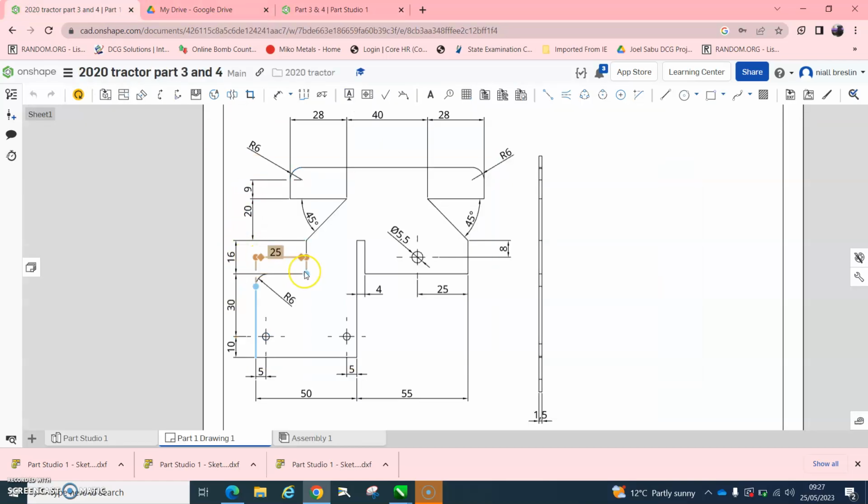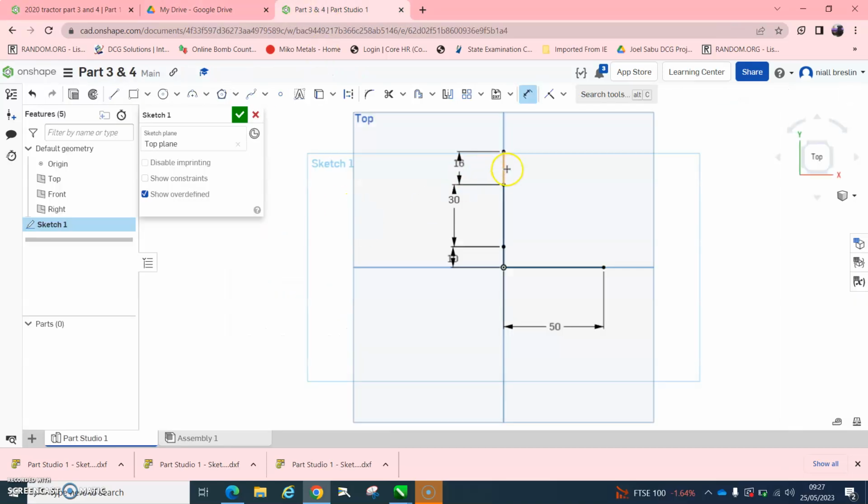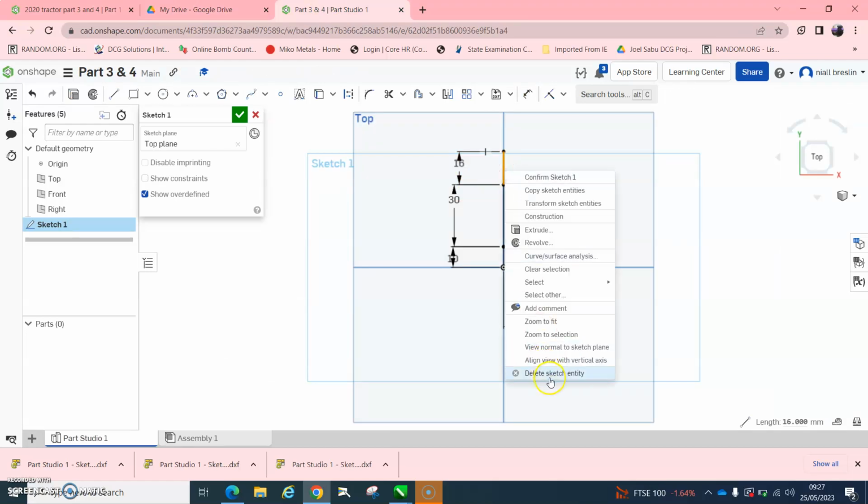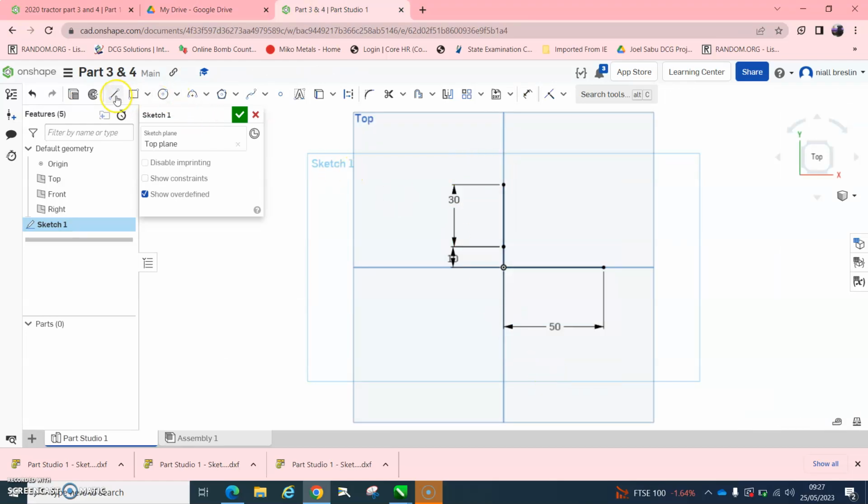Next then, this line here is in here 25. Oh, sorry, actually that line there is this line in here. So I'll delete that last one. And it's going to come in 25, up 16. So click on this line, delete. So you can right click on it, delete sketch entity. Hit L on your keyboard for line. This here is coming over here 25 and then up 16. So dimension 25. And then this one here, 16.